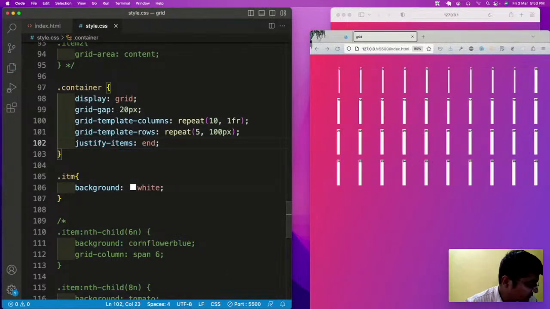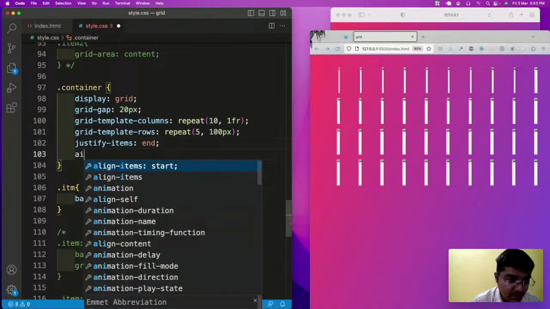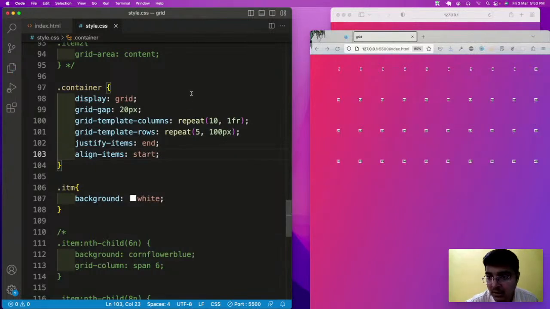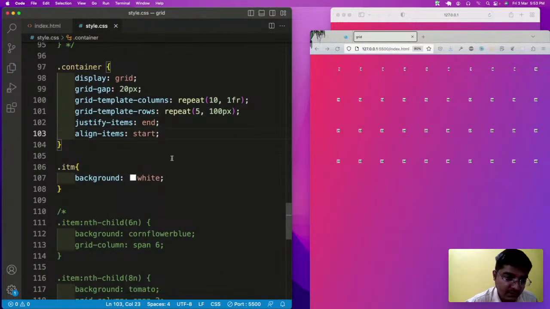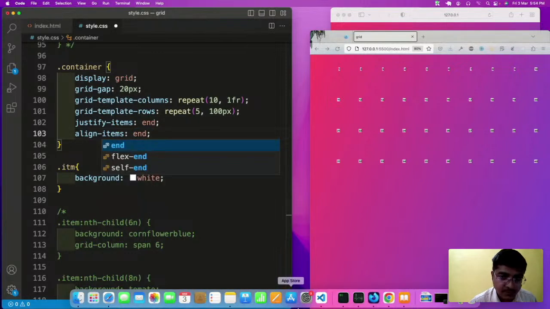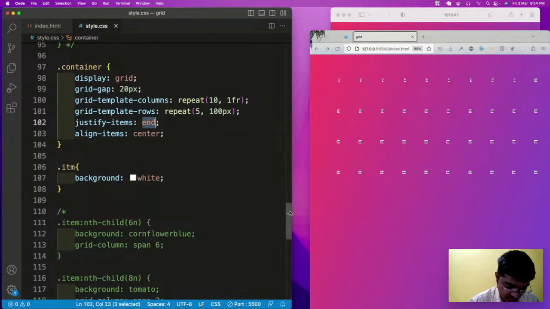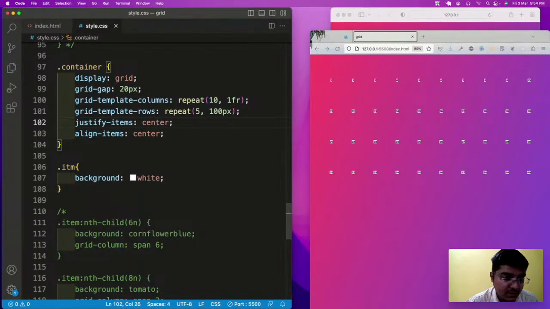And here what should I do? Let us start with the align item. Now the movement will be in a different direction. So align item start and center, and if I use justify item also center, things will be in a perfect center. And after align item start and center, the last property of align item will be the stretch.